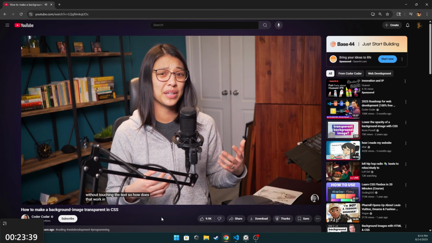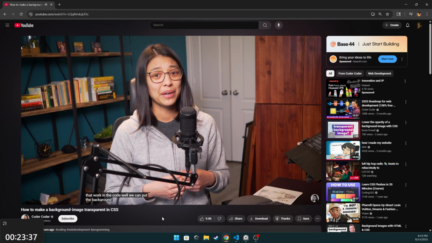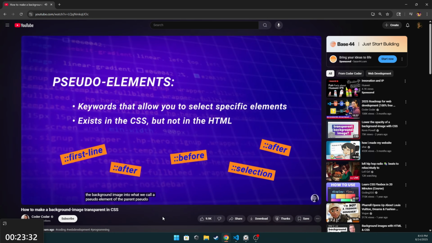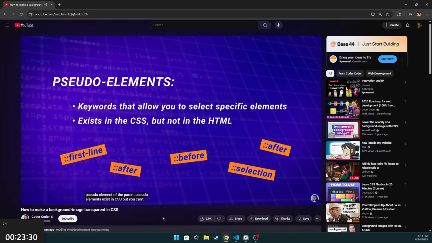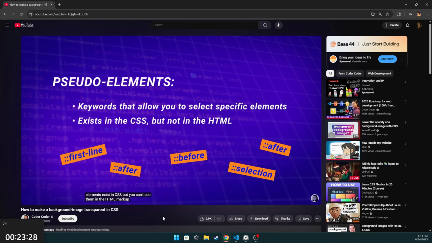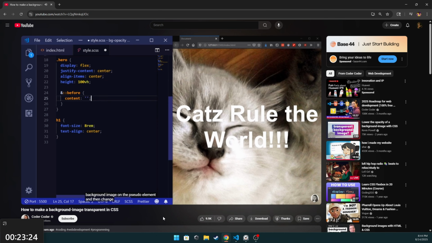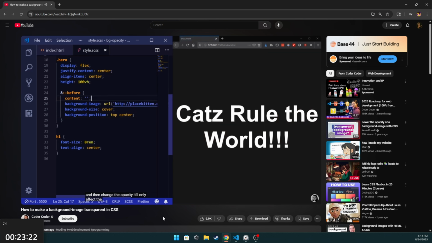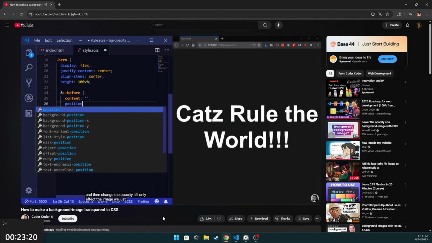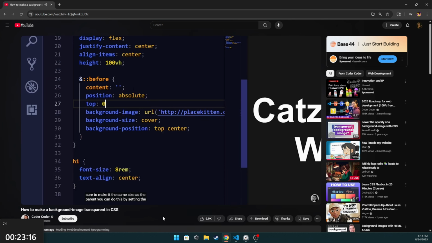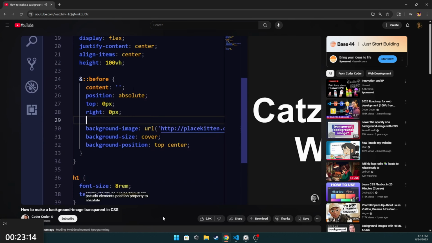So how does that work in the code? Well, we can put the background image into what we call a pseudo element of the parent. Pseudo elements exist in CSS, but you can't see them in the HTML markup. So if we set the background image on the pseudo element and then change the opacity, it'll only affect the image. We just need to make sure to make it the same size as the parent. You can do this by setting the pseudo element's position property to absolute.